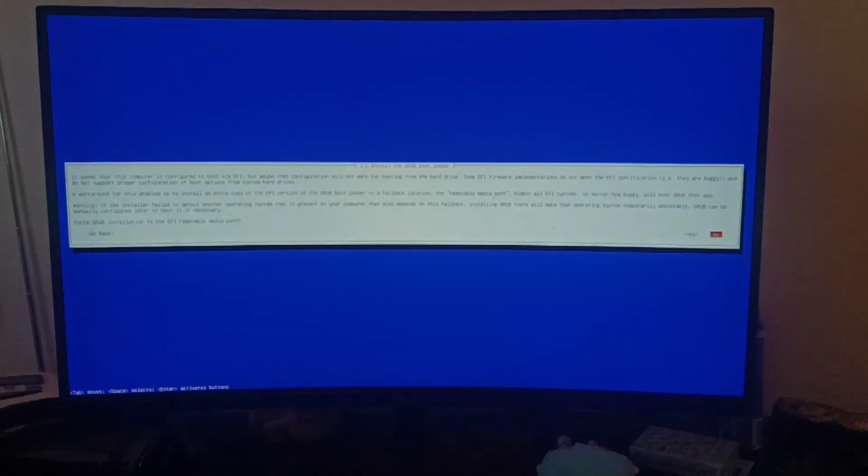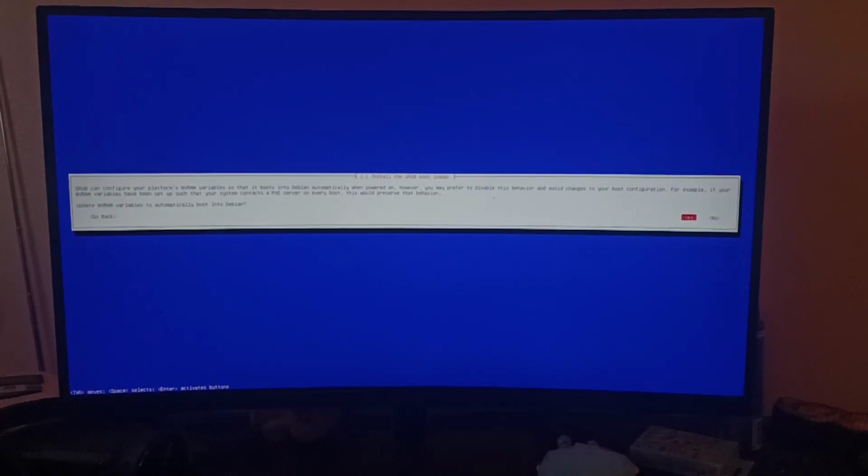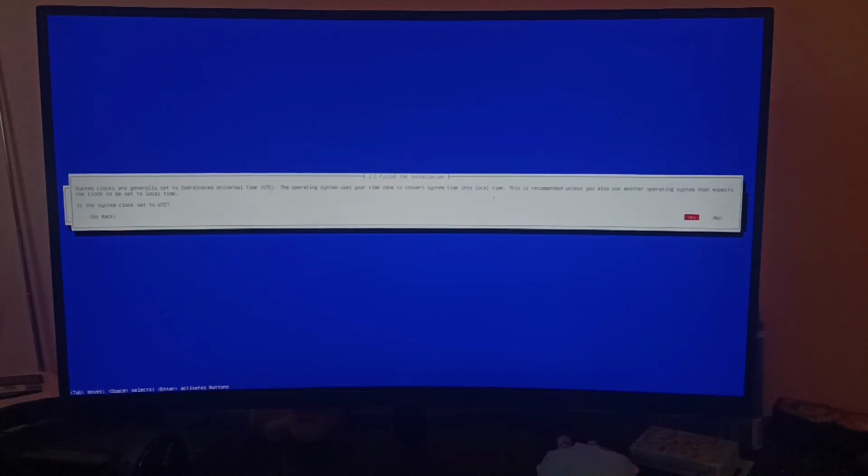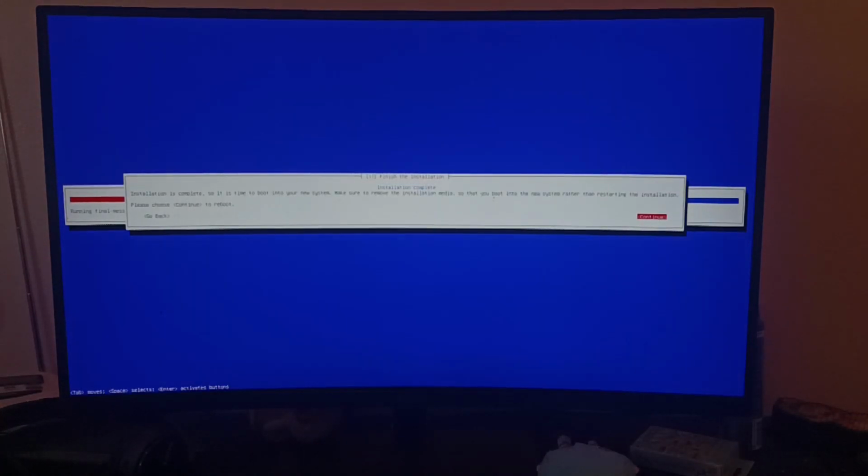Now let's install Grub, or at least try to install Grub. Oh, I do not want to force the install to removable media because that would overwrite OpenCore. Sure, let's try this anyway, even though I know it's not going to work. Looking for other operating systems. Yes, I want to run OS Prober. Now let's finish the installation. The system clock is not set to UTC.